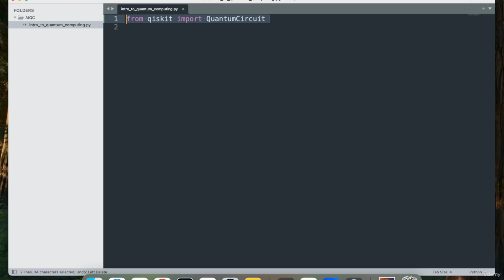So I'm going to say from Qiskit, import QuantumCircuit. Now this brings in QuantumCircuit, a tool for designing a quantum experiment. Think of this as like a blueprint for an experiment in a lab.